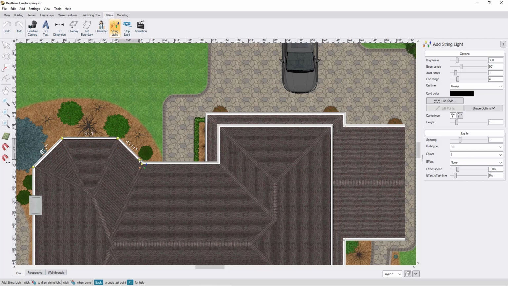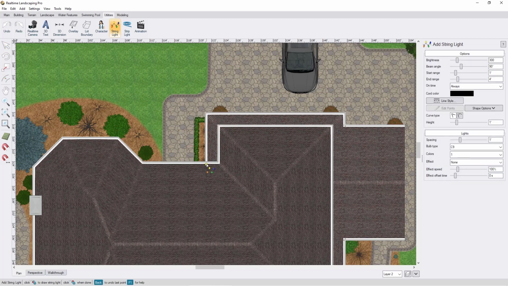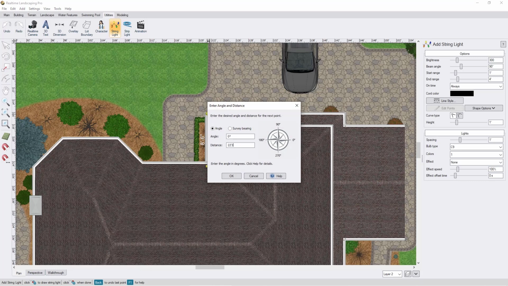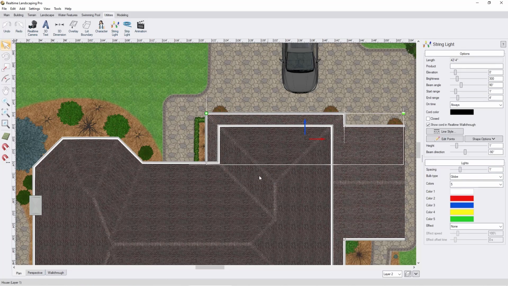However, you can add them in Perspective View too. Left-click to place points and right-click to place the last point. If you know the specific distance between points, press the Enter key on the keyboard and enter in the distance. For this example, I'm going to add lights to the front of the house on the garage and second level.